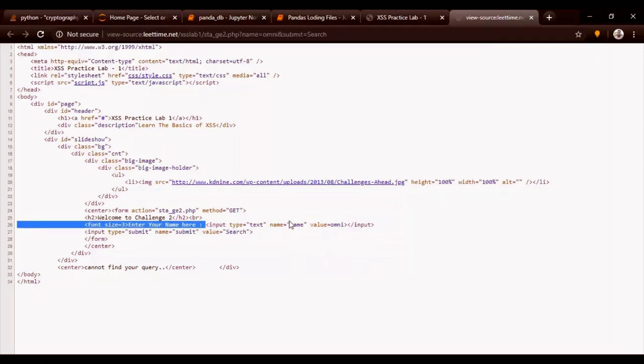in input tags. This is an input tag, and in the input tag, the value field is equal to Omni. So whatever we search here is part of this input tag. Okay, so if we place a script, JavaScript, there, it will also become part of this input tag value, and the script will not get executed. Let me demonstrate.